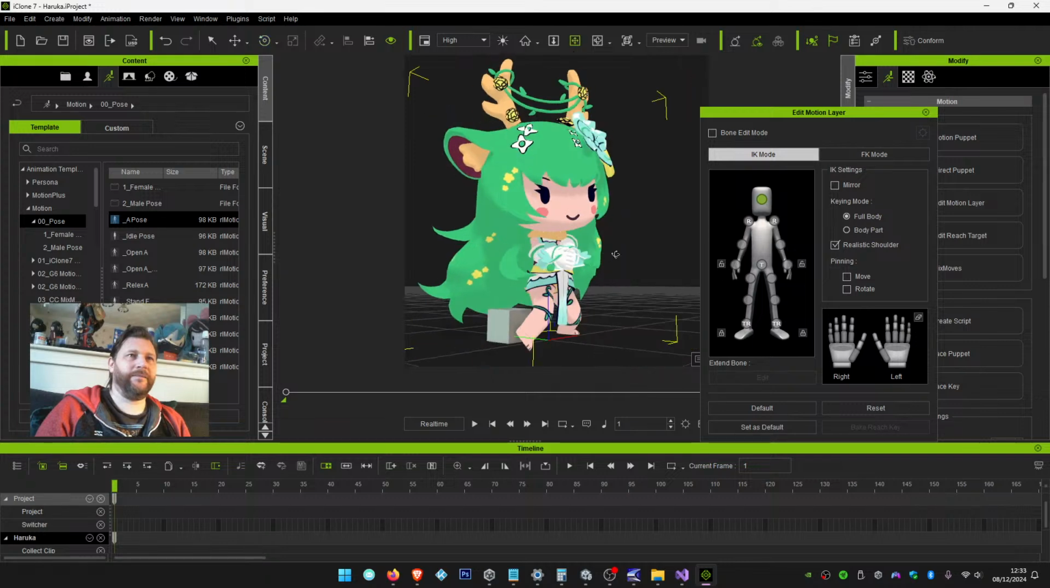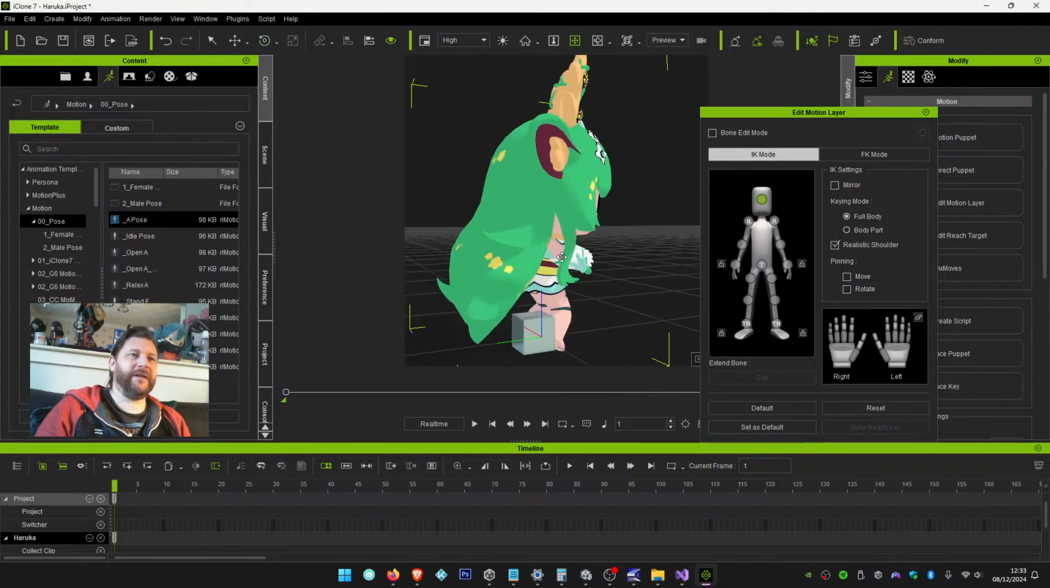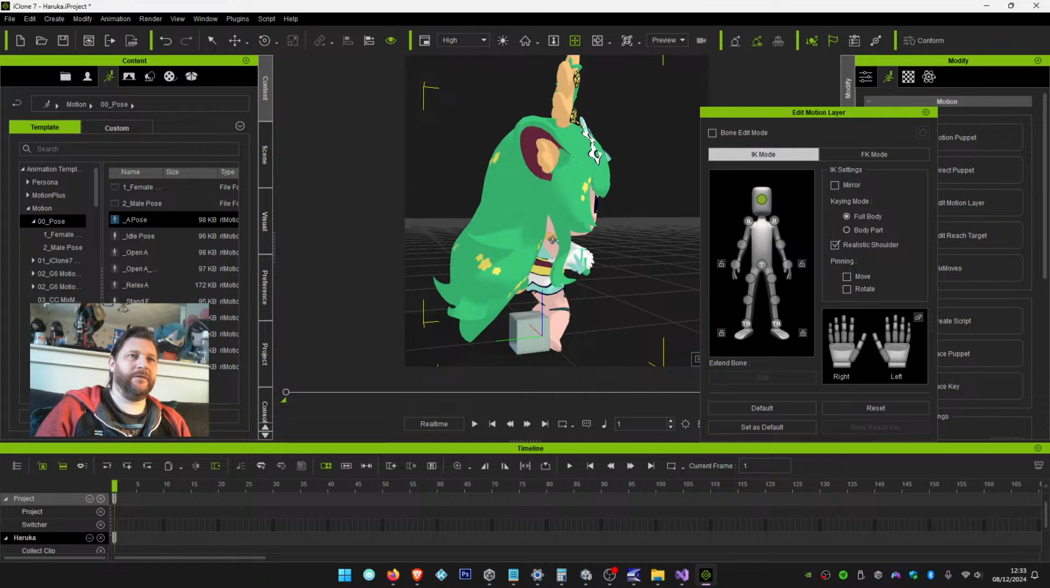Okay. So I think something like that is fine for holding the axe, and we'll put the axe through here.